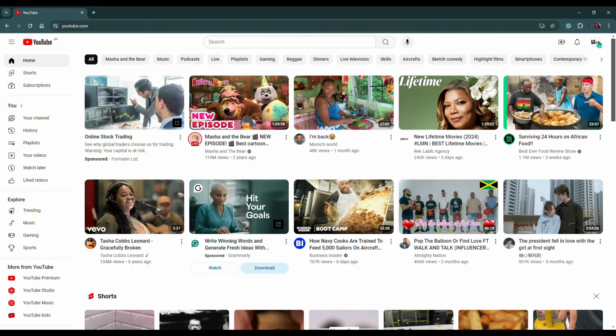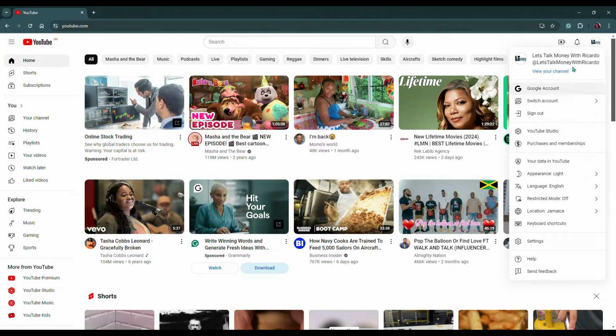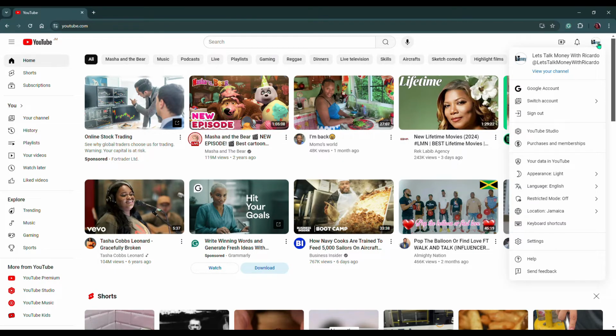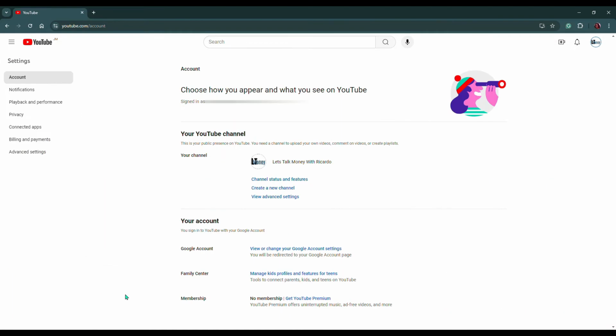We're going to be checking our status on the channel. There are three statuses: standard, intermediate, and advanced. How you check that is by clicking on the icon, your logo, which is at the top of the page, and then you scroll all the way down to settings. Once you get to this page, you'll see channel status and features, so you click that.